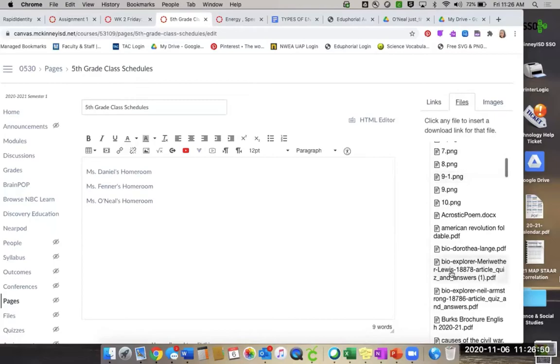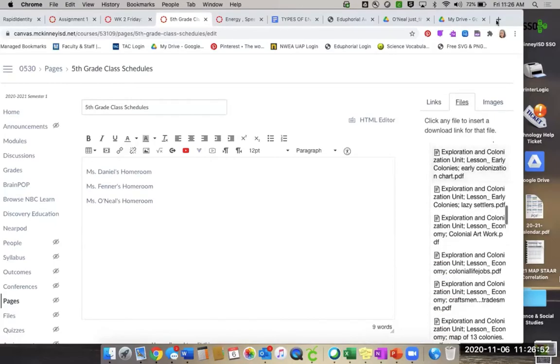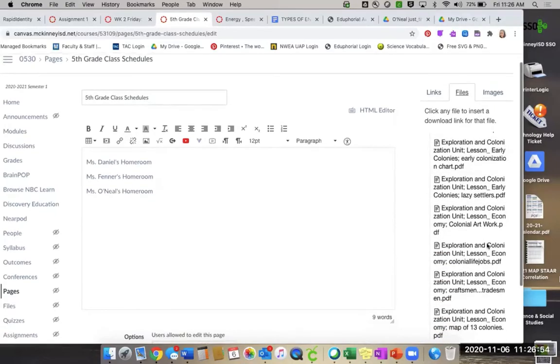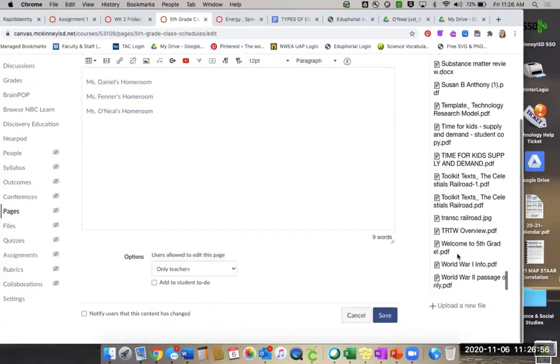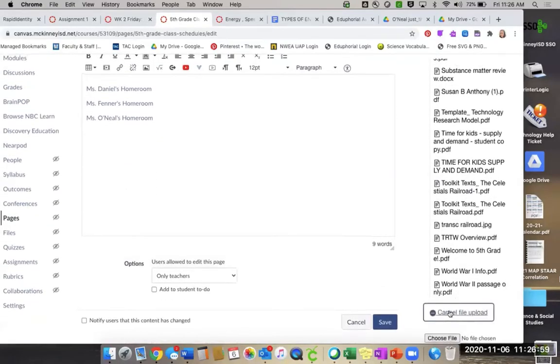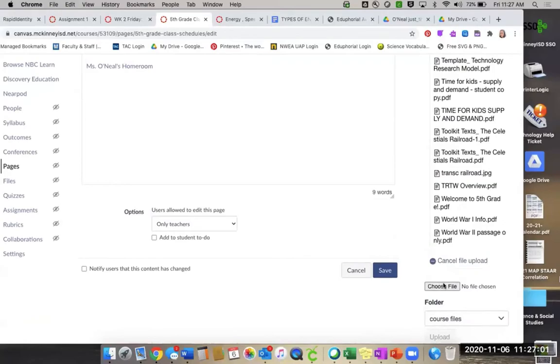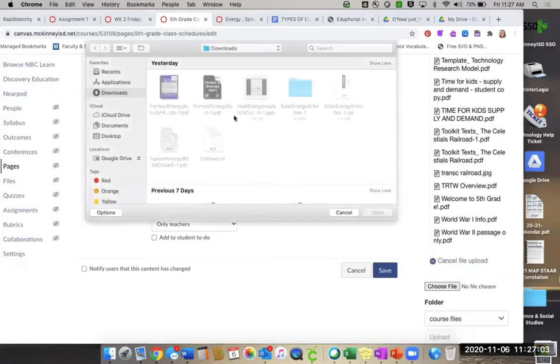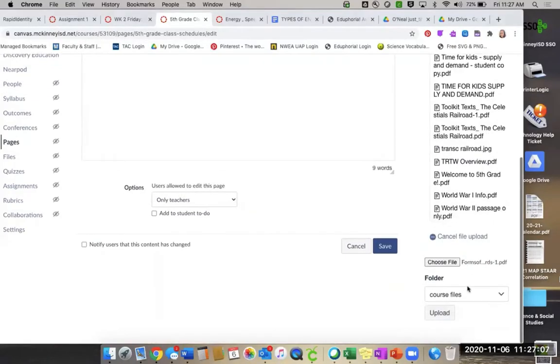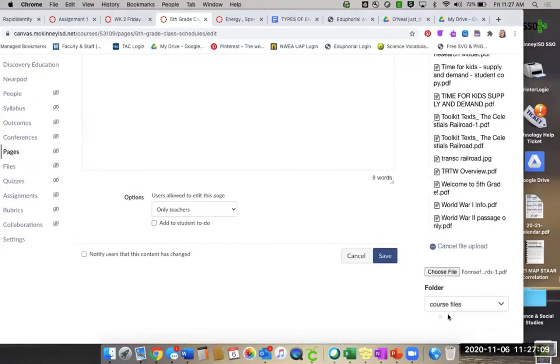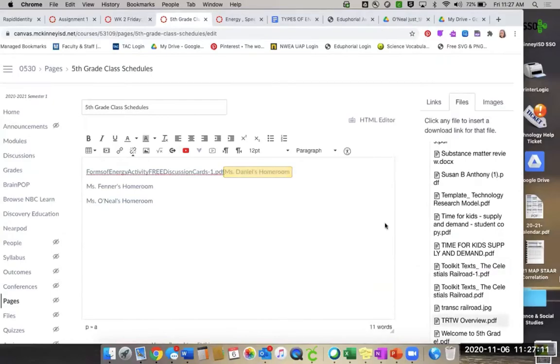So if you look on your files, you can add a file. And if you go all the way down to the bottom of the files, it says upload a new file. You can choose one from your computer. I'm just going to pick anything. This is just a PDF about energy. And then you have to click upload. And then it'll upload it right into your thing.